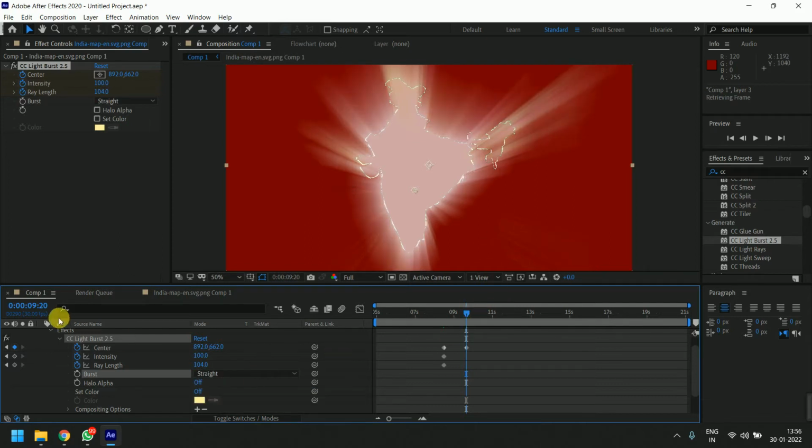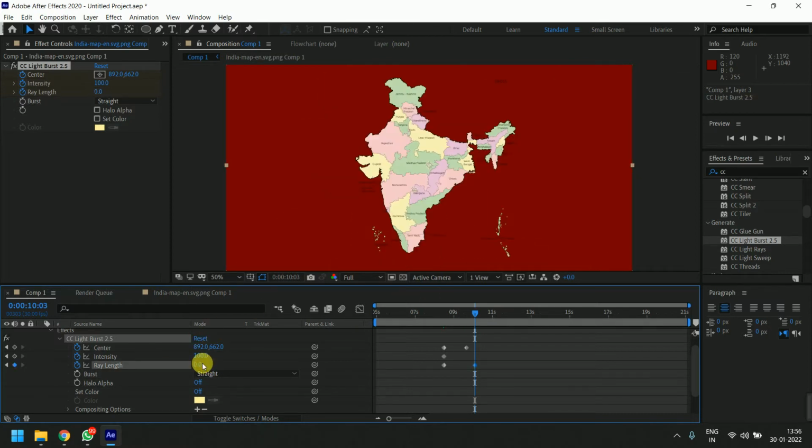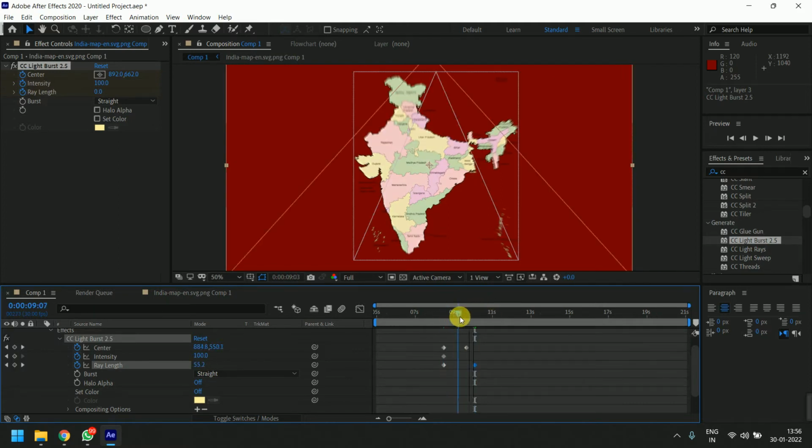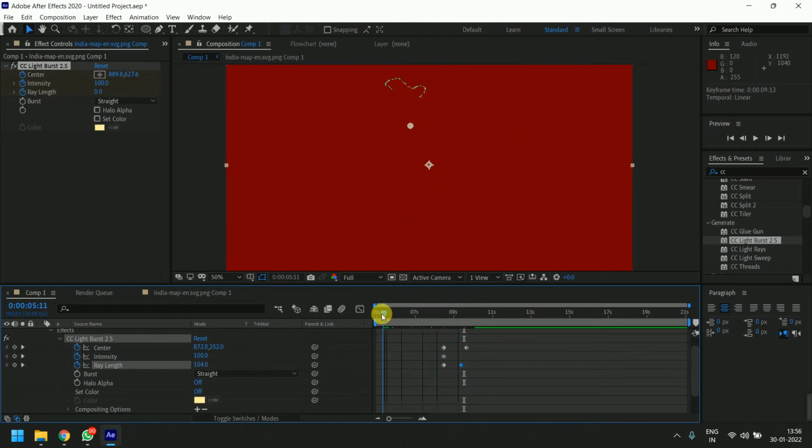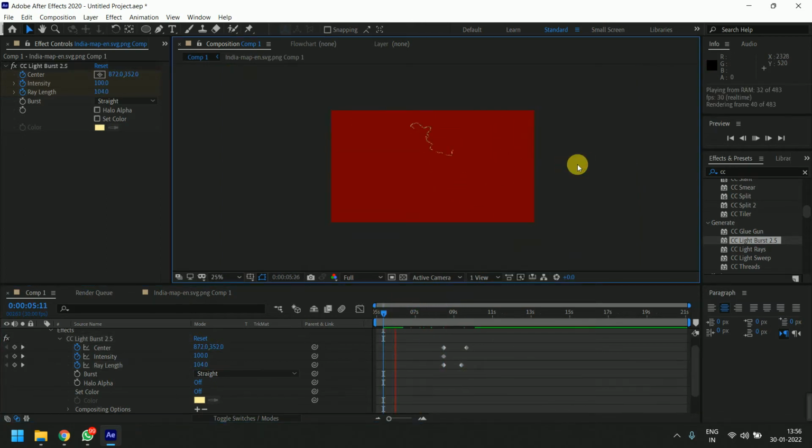So now at this point I want the property to be totally normal. The rays value is 0, right? And now you can see the whole effect. Just a minute, it will be going for render.